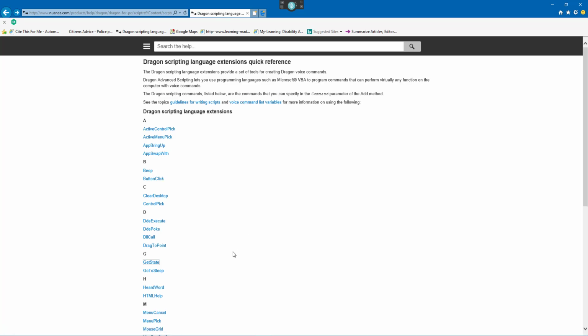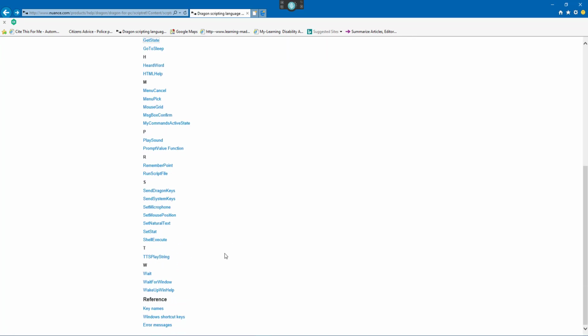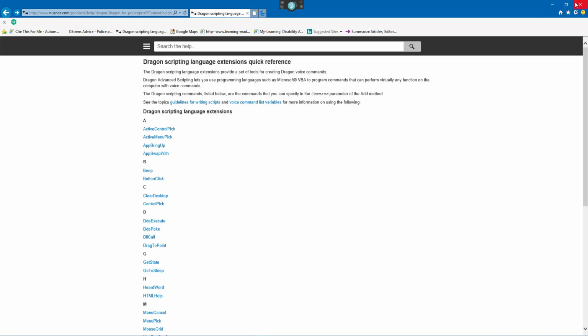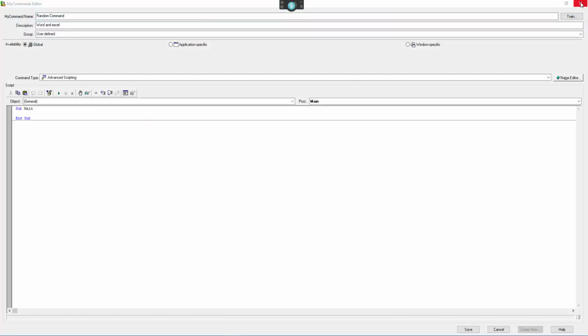Or if we do another one, if I scroll down, TTS play string. This will read back text to speech for you, and again it shows you exactly how to use that command, and it even gives you little examples at the bottom here to get you up and running. So always keep that available so you can open it up and refer to.